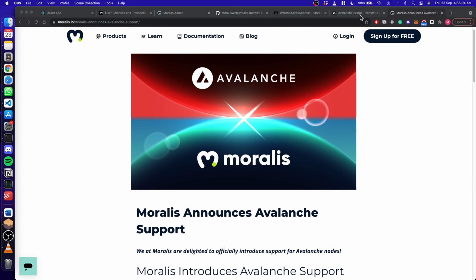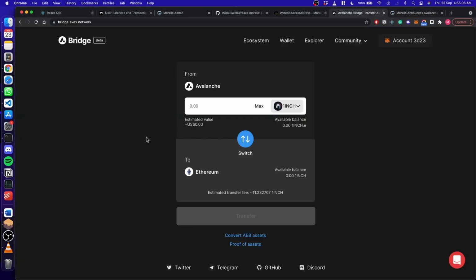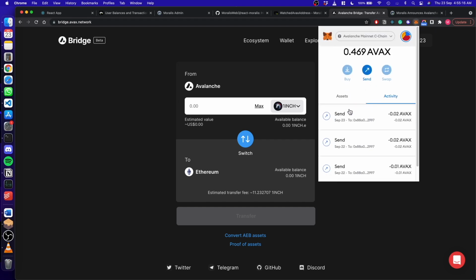To begin, what I did was transfer some of my funds from the Ethereum wallet to my Avalanche wallet, and using this bridge I was able to achieve that. As you can see here, I have some funds and we will use this for our test application.